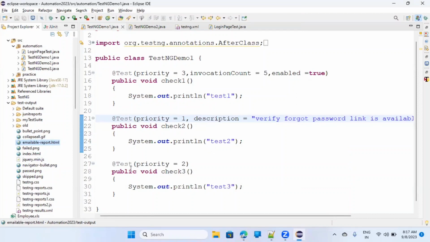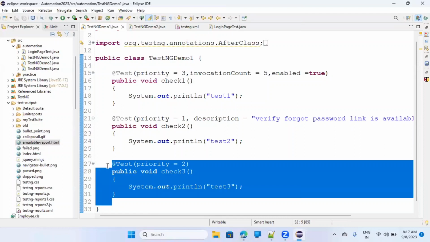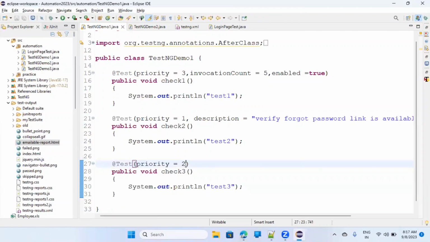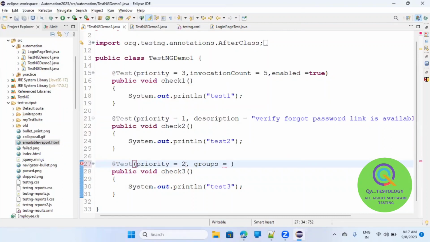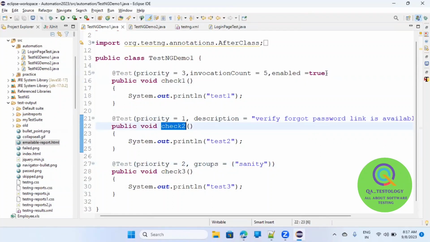So let's assume that this check number 3, you want to keep as a smoke test or sanity test. So you can say this comes under group, and you have to put it like this: this comes under sanity test. Let's keep this one as sanity and check 1 and check 2 as regression cases. So here I'll say comma group equals, you have to keep it in curly brackets and in double quotes, regression.